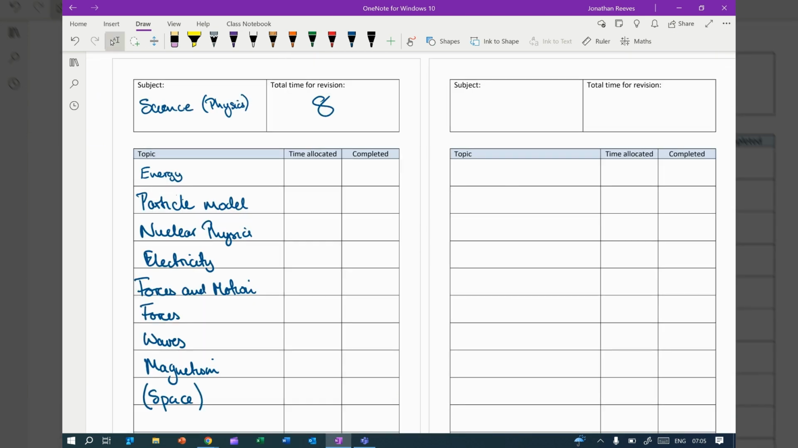You can take all of those sections, energy, particle model, nuclear physics, etc., and write them in here. It says to you at the bottom there that space is only if you're doing triple science. If you're not doing triple science, you wouldn't include space. Then you see you've got 8 sections, and before the exams start, you've got 8 hours. You've got to decide how you're going to divide those up.